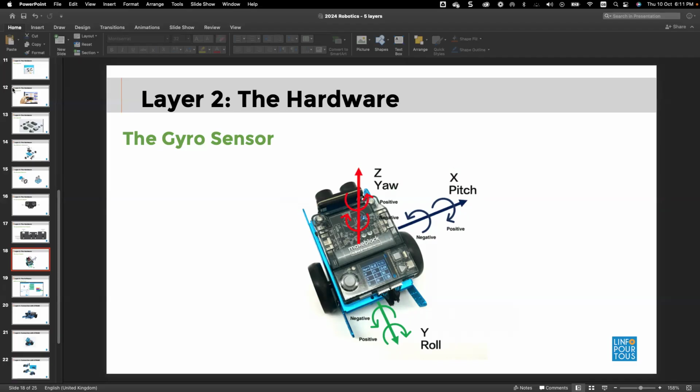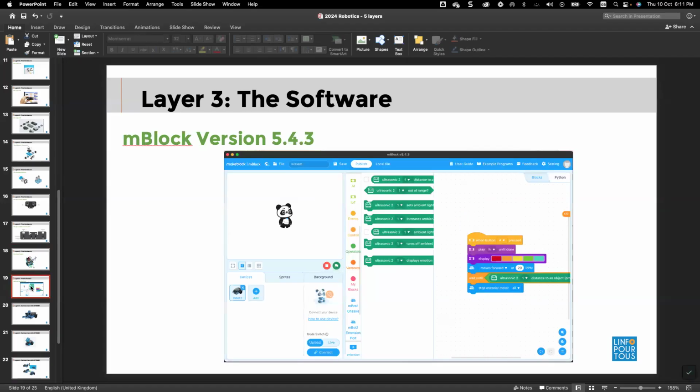To detect all the movements. After that, we go to the software, which is a really simple interface that the student will enjoy, which is Scratch based. You can see that instead of the cat, you have the panda, and you have the same sprite and the background, but additionally you have a layer called devices, and same like the programming in Scratch.